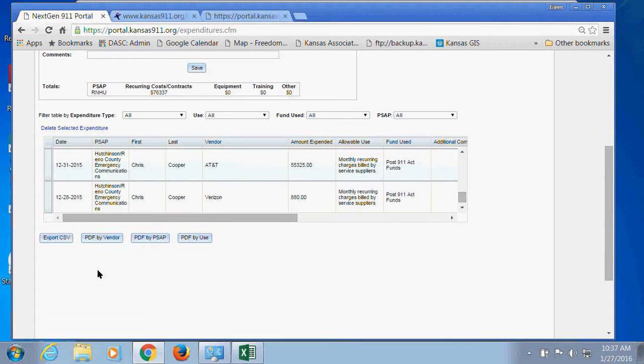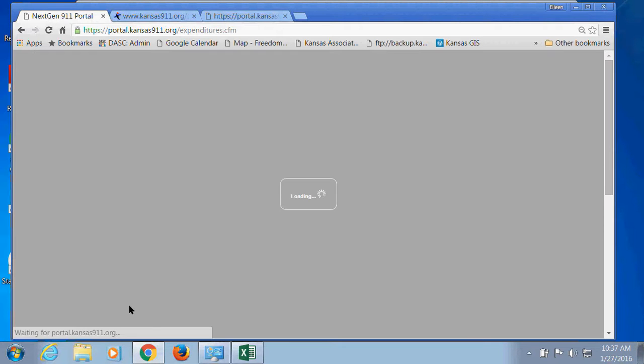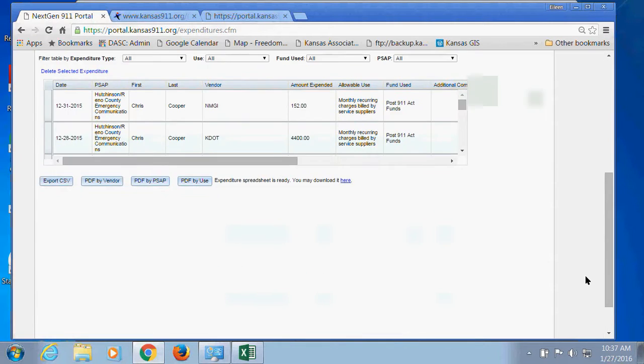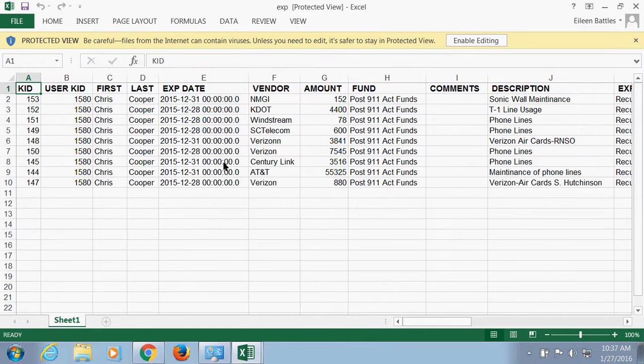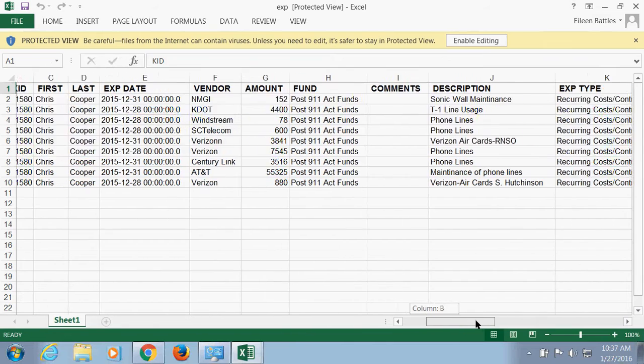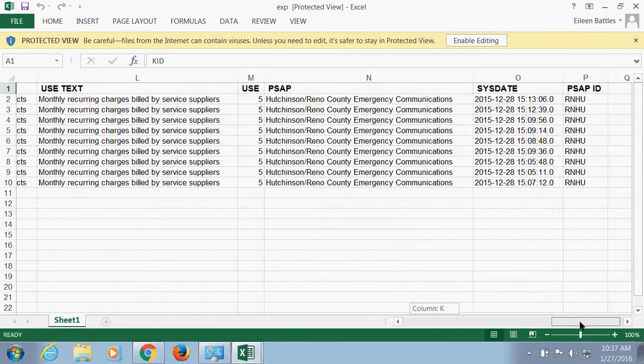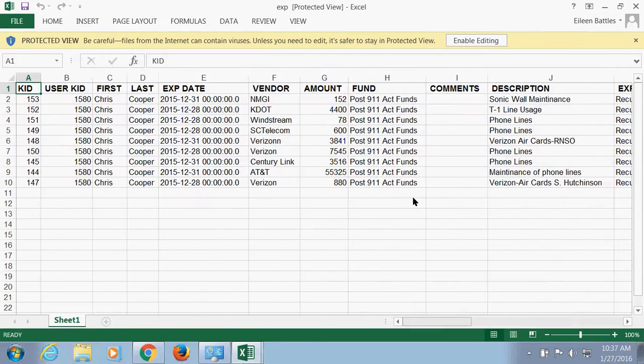A few more buttons at the bottom this time. You can again export as a CSV. So same thing will happen. It'll reload, and it'll prompt you to click here to download. Go and do that and open that up so you can see the spreadsheet. Again, just a simple spreadsheet with all the field headings that are applicable. So you can reformat, resort however you want, but it's a nice way to have a copy for yourself of the data you've entered.